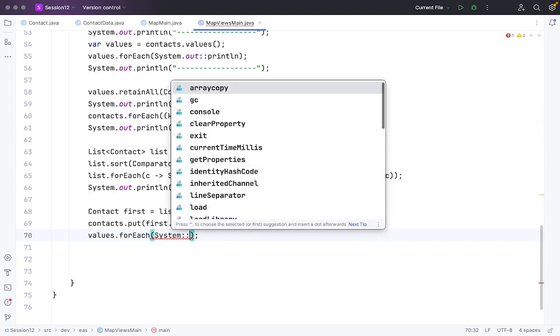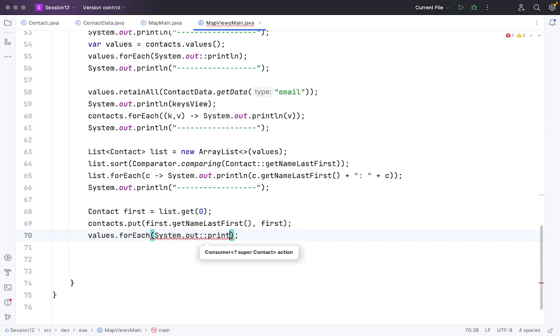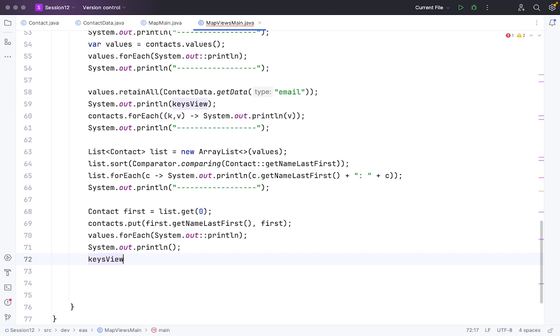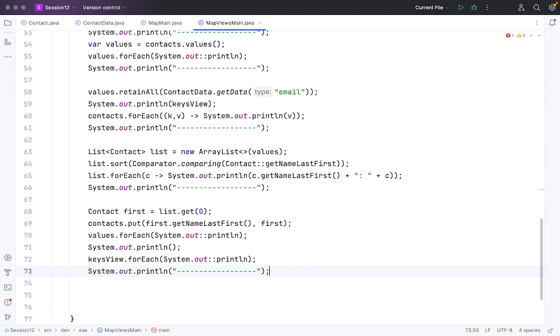System dot out dot println, and I will just create a simple space print, and I will print keys views as well, for each system dot out colon colon println. And yeah, I think that's it, and let's keep a separator. Let me run this code.